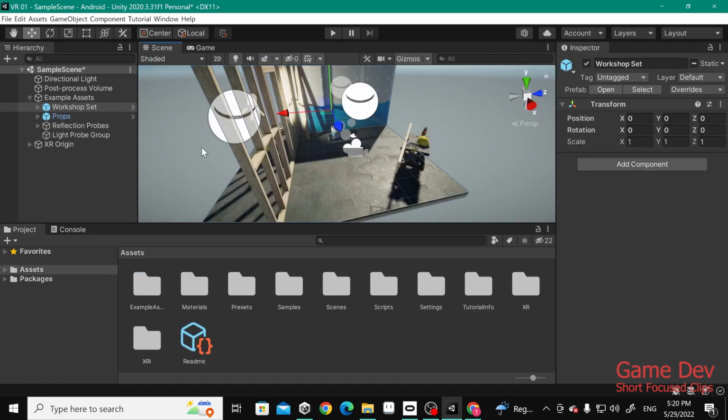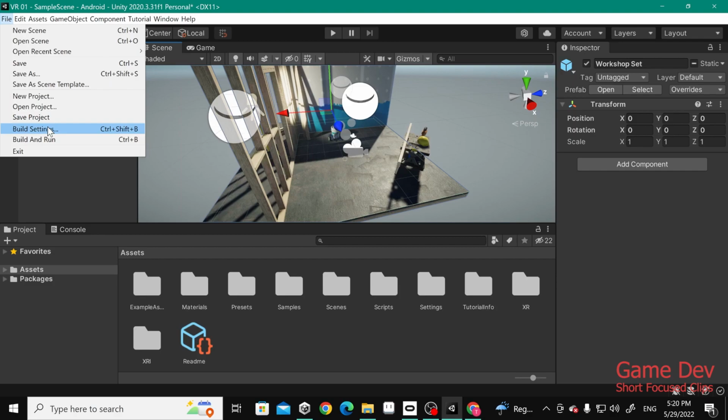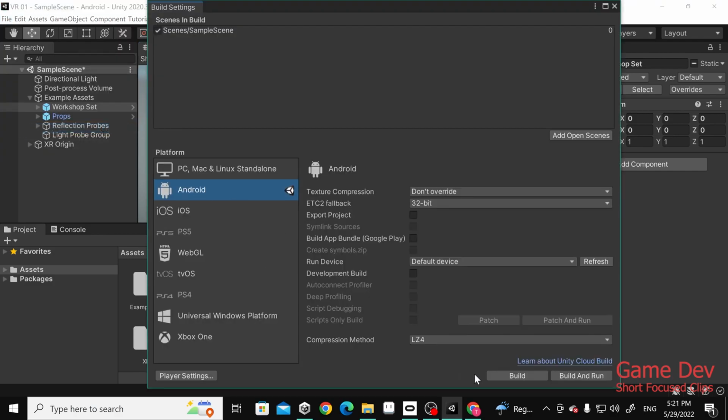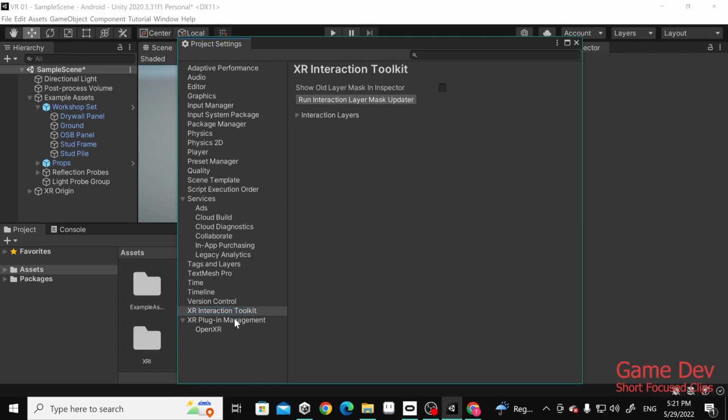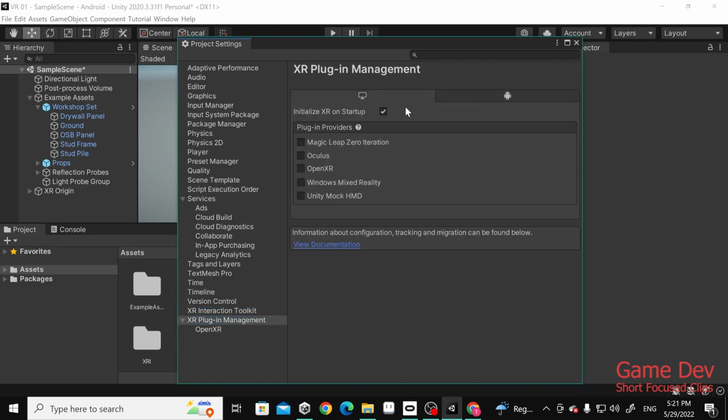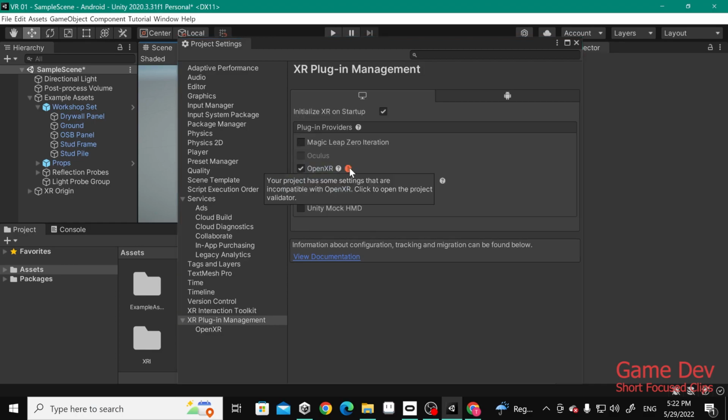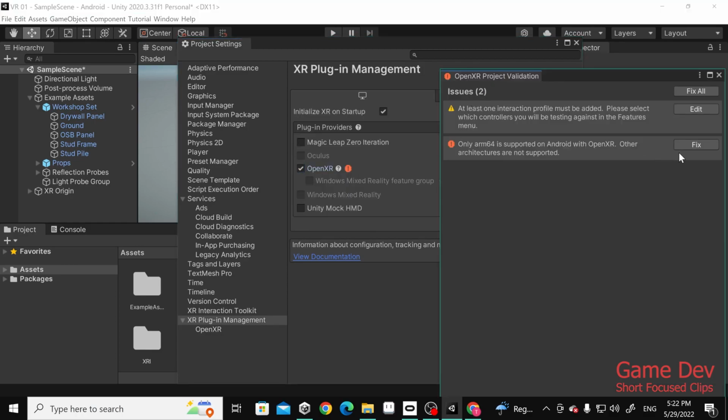Okay, then switch to Android platform, so go File, Build Settings, Android. I've already switched, so I don't have the Switch Platform button. Go to Edit, Project Settings, XR Plugin. In the first tab, you're going to click on OpenXR. We have this warning. I'm gonna click on it, click Fix.